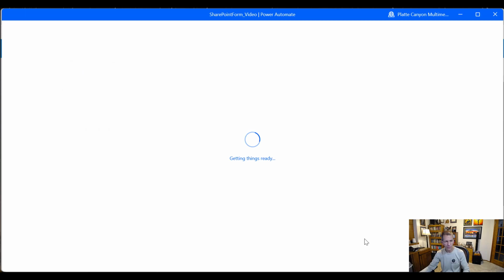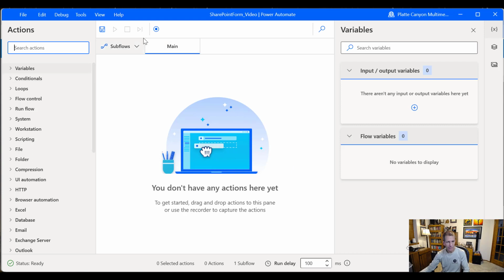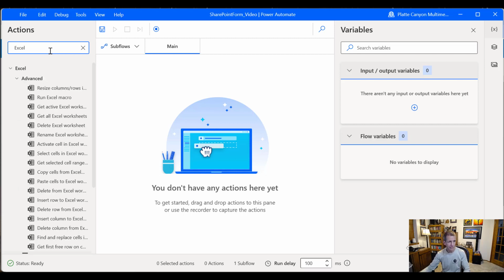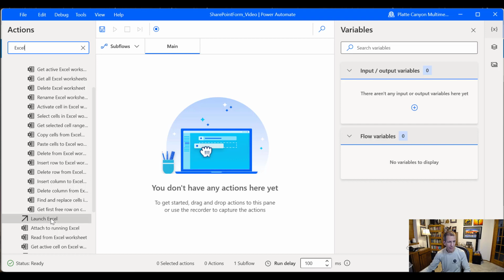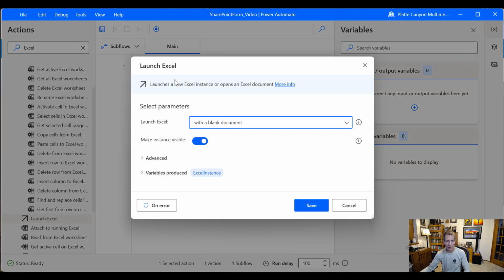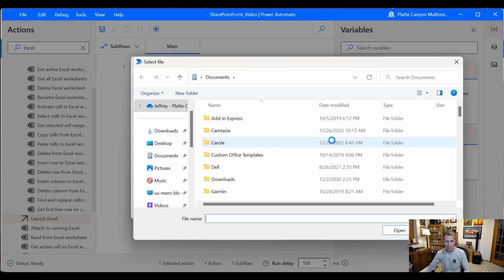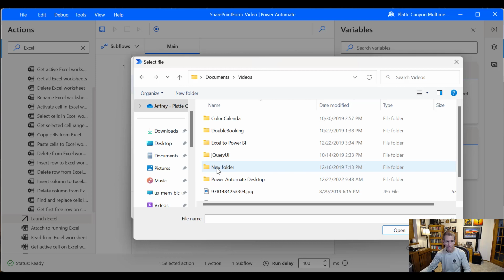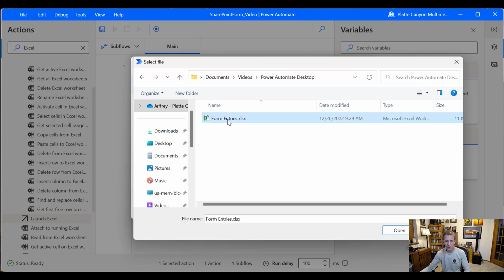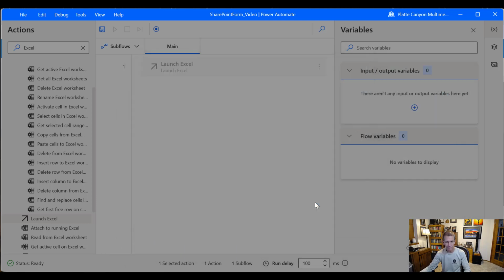Again, it looks kind of similar to regular Power Automate in the browser, but we've got lots of choices. And notice you can record and learn a lot, but I found that I actually prefer to build it step by step. The search box is pretty helpful here. So the first thing I want to do is read Excel. I can just type in Excel here, and I want to launch Excel. And I don't want to do a blank document. I want to open my document, which is in my Documents, Videos, Power Automate Desktop, and I can leave the default.